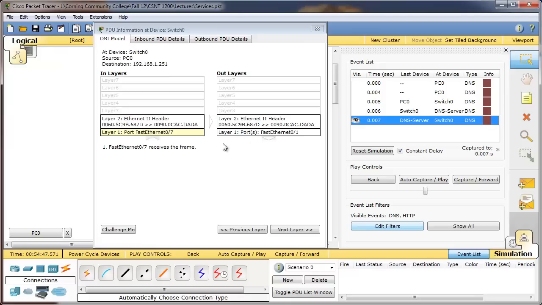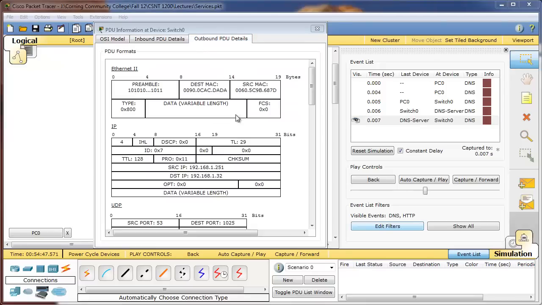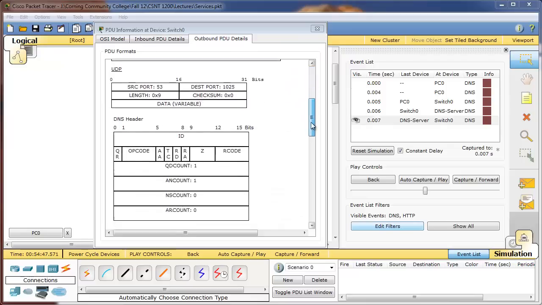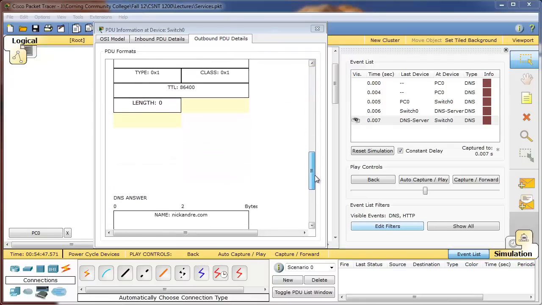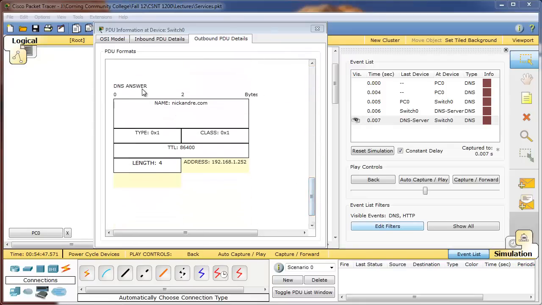Dealing with local delivery, so there's my frame information, but let's look at the outbound stuff. And let's scroll down to the bottom, looking for the DNS response, which they call a DNS answer. nickandre.com is 192.168.1.252, and that's what our web browser will use to find that particular website.